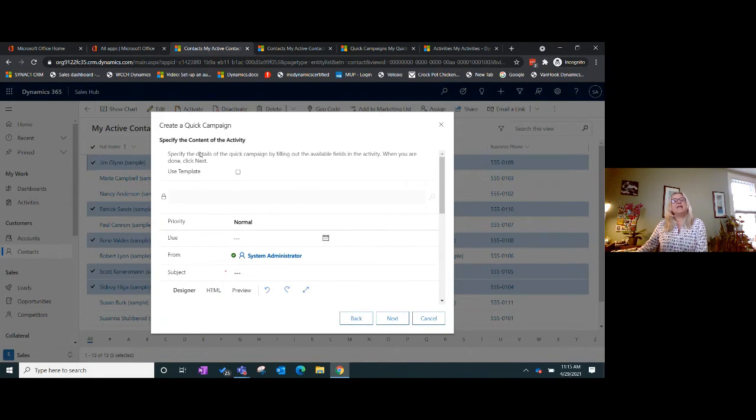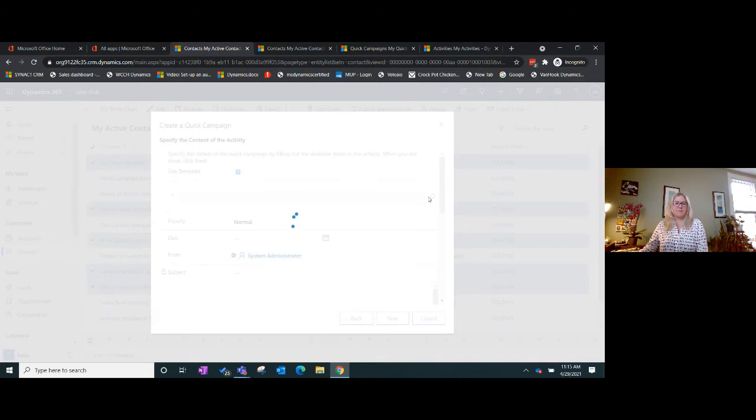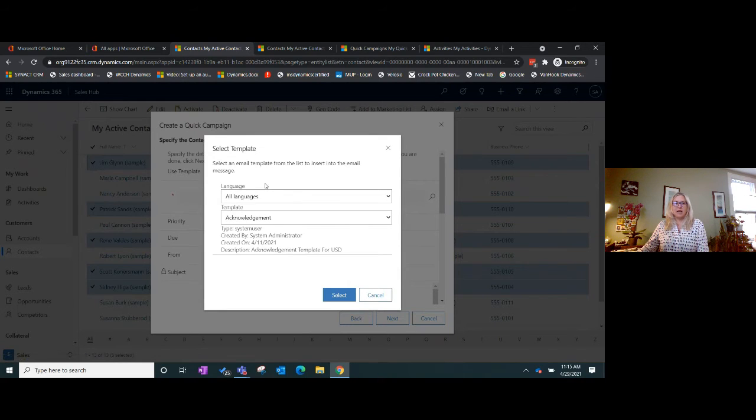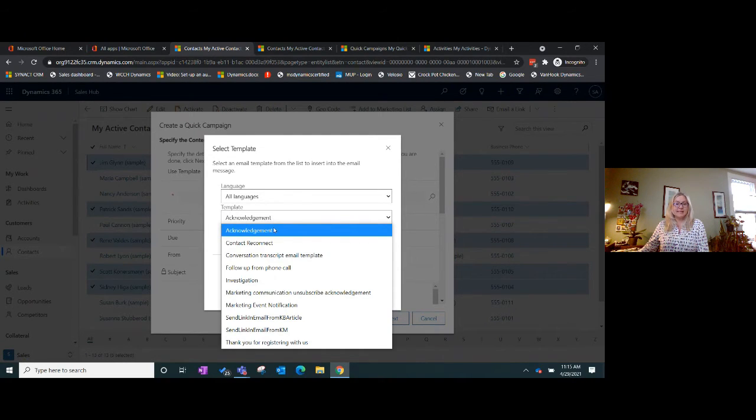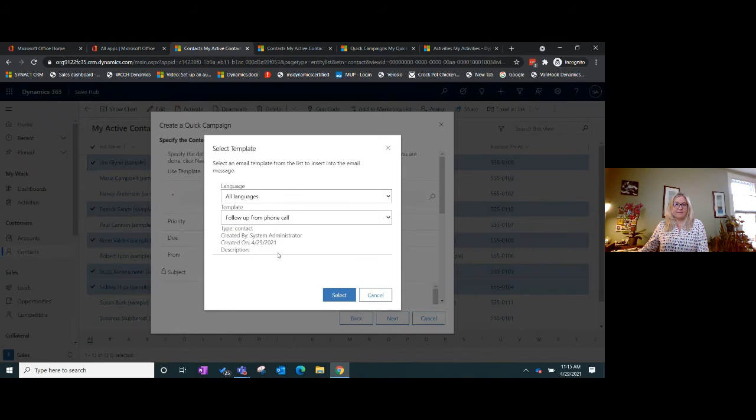Hit next. And look, I can use a template here in my quick campaign email. So if I have a standard follow-up email that I want to send or something like that, I can get it set up as an email template. And then I can come in here and use it in a quick campaign to quickly send it out to a batch of contacts and leads at once. So I'm choosing to use a template. And then I could come here and hit the magnifying glass and go ahead and select my template.